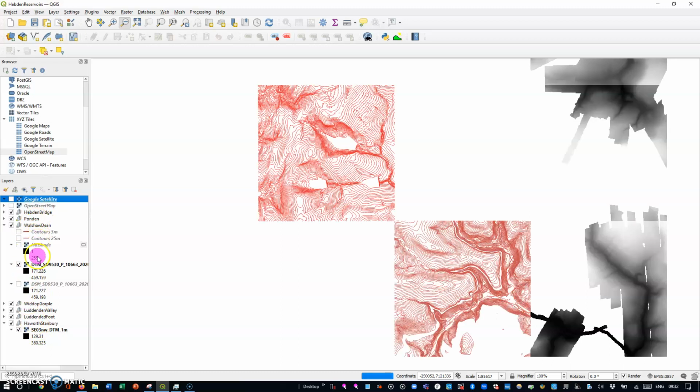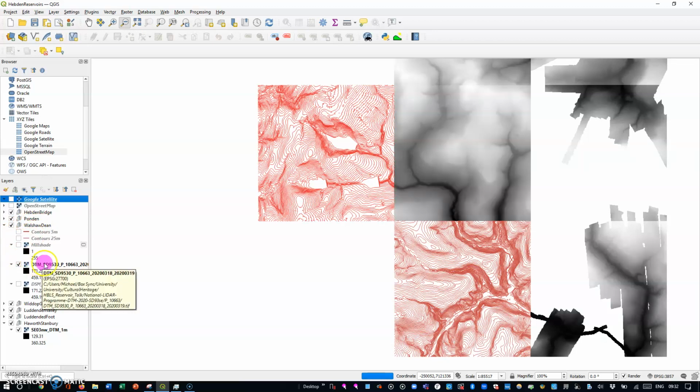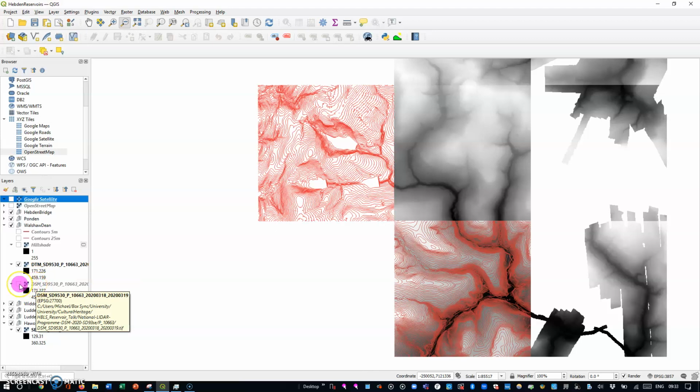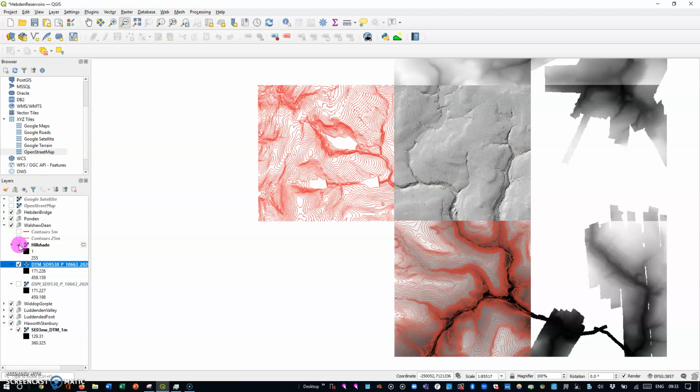And I've named them. So we're in the Walshaw Dean. We've got the digital terrain map. Terrain is the surface without the trees and without the buildings. I've also got the same grid, a digital surface map, not made visible, and this is with the trees and with the buildings. I've selected this and I've made a hillshade, and if I turn hillshade on, it looks like that.